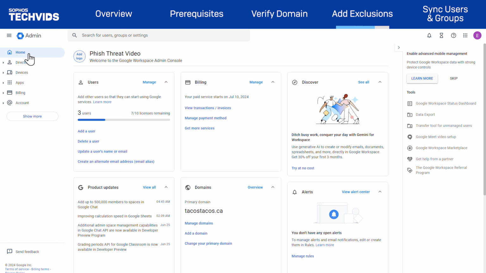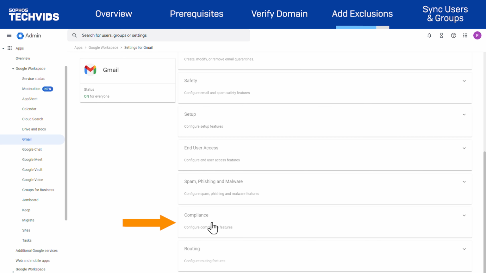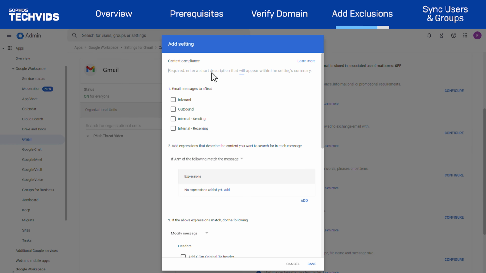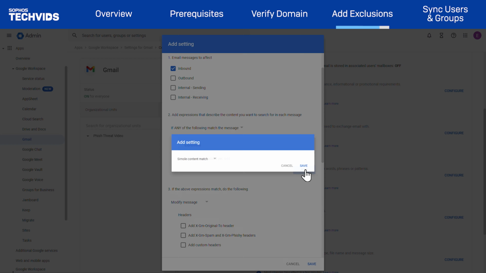To add the relevant IPs and turn on whitelisting and content compliance, go to Apps, Google Workspace, Gmail. Click Compliance. In Content Compliance, click Configure. Enter a name for the content compliance setting. I'll use Phish Threat Content Compliance. In Email Messages to Affect, click Inbound. In If any of the following match the message, click Add.